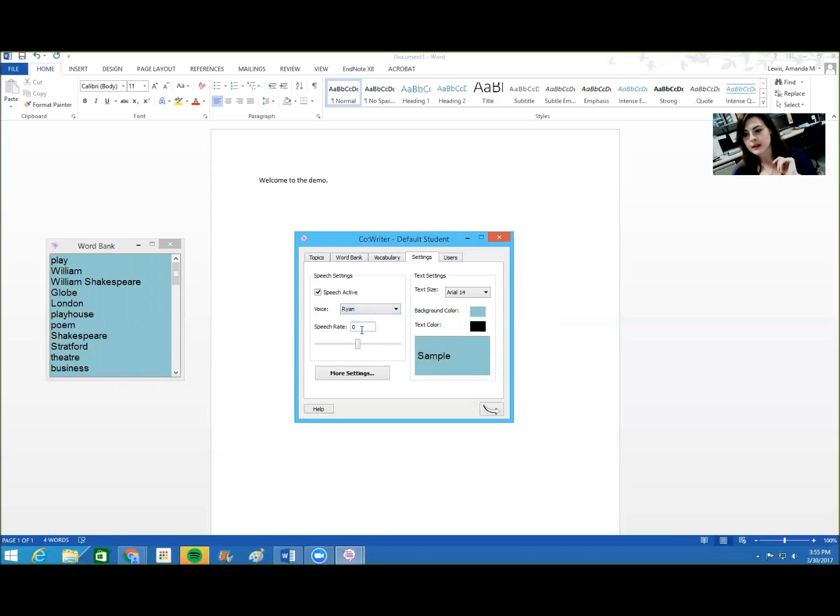You can also adjust the rate. That can be very important for students who have attention or processing challenges. Making it too fast or too slow could really impact their ability to interact with the tool, so you always want to take the time to make sure that the voice and the rate are comfortable for a student. We also have text settings over here, just contrast and size of font, so important things to consider, particularly if you have a student with any kind of visual concern.